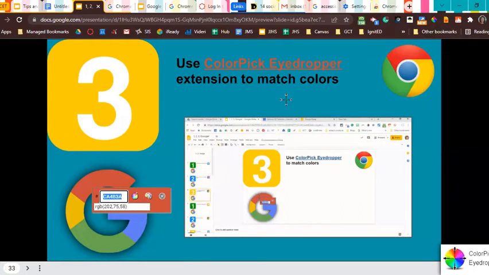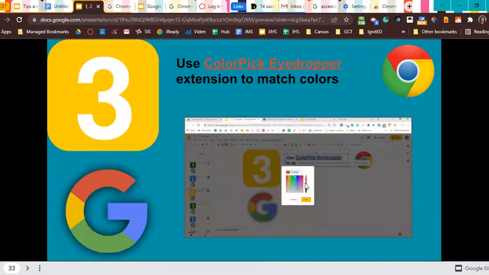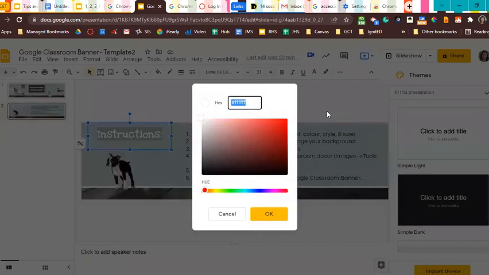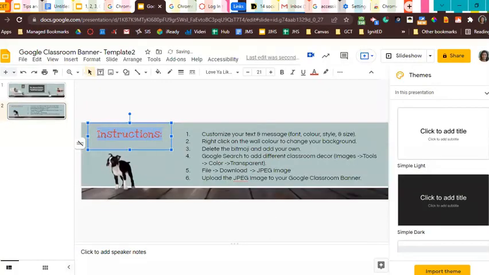So then if I wanted to go and change the text here, I could go in here and I could change the text color by going to Custom and pasting in that code. And now that same text color from that G, the word instructions, is now that exact same color.